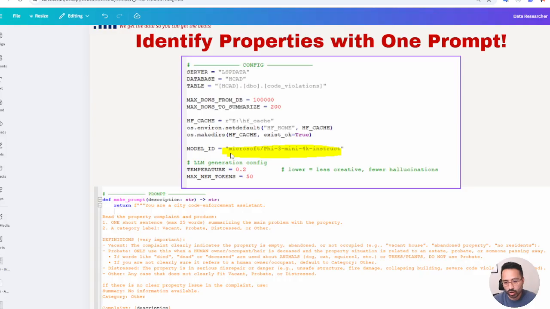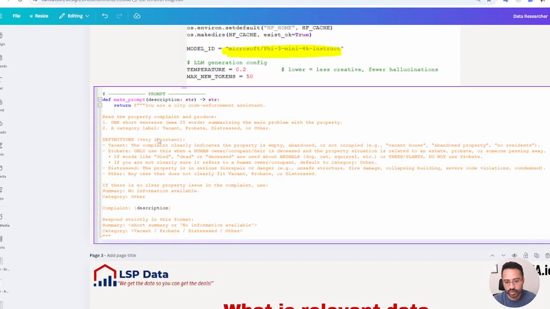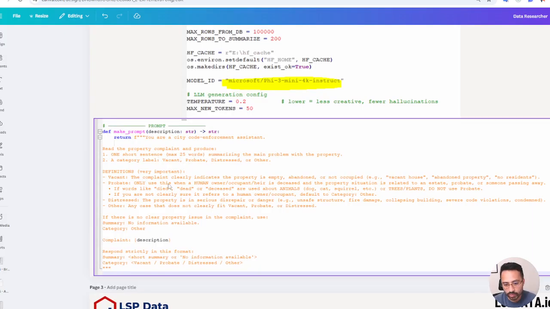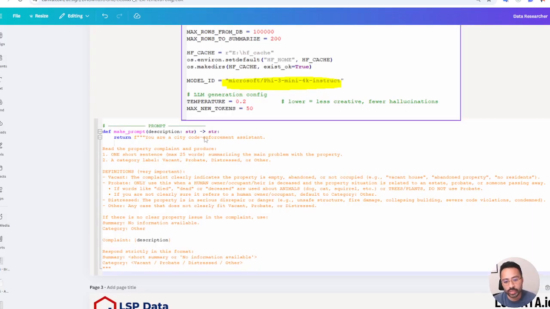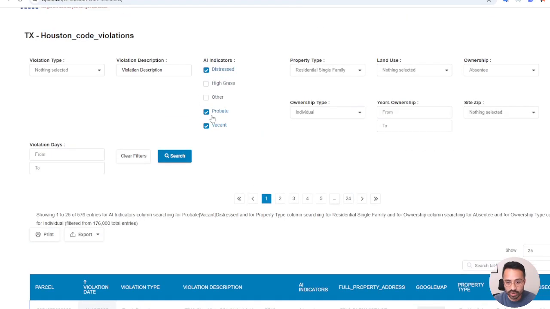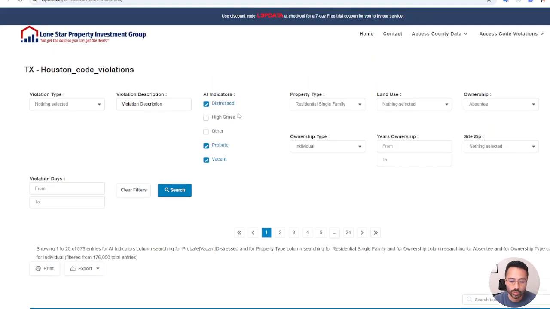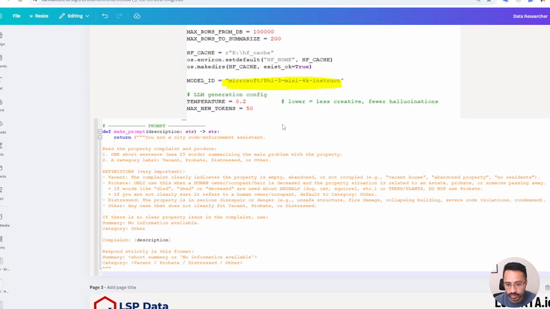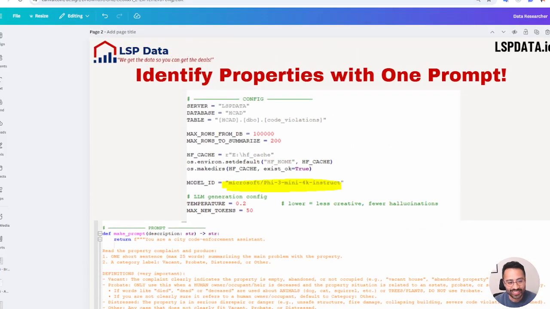Basically, we're leveraging open source models. A lot of them we're hosting on our own server, right? In this case, we're using this specific model. And just to give you an idea of the type of prompt that we're leveraging to identify vacant properties, probates, to make sure that when there are words that identify probate, we're not referring to a pet or an animal or anything else, right? So again, we're still improving the platform, but for now, we'll just leave it there.